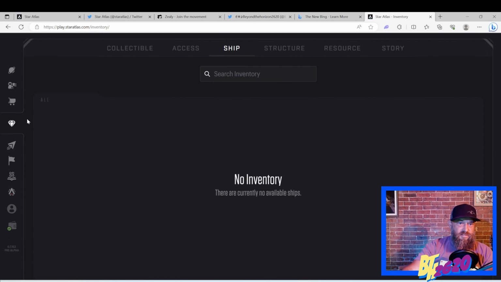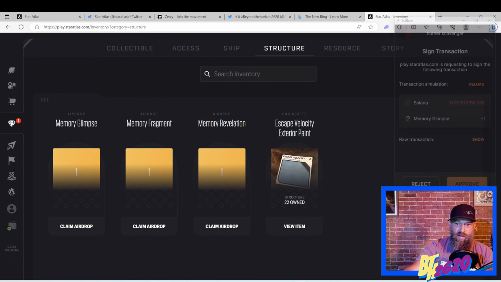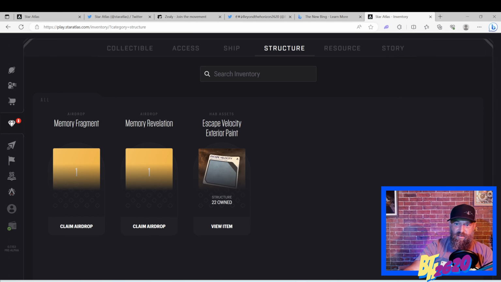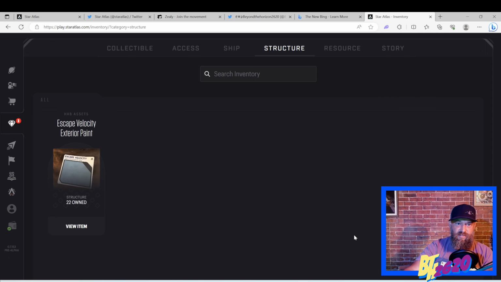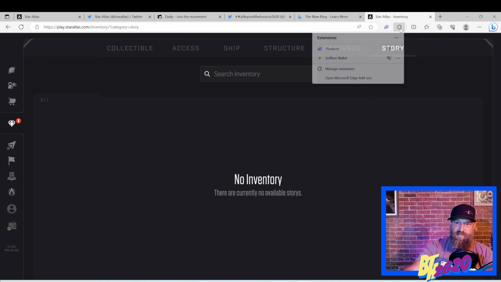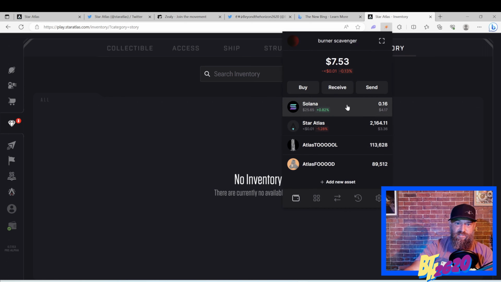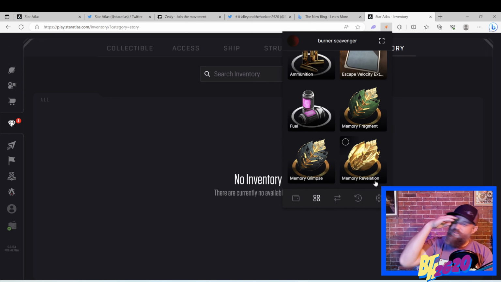All right, so now that that's connected, if we go over to structure, you can see I need to claim these three memory glimpses, and so I'm going to claim each one. Approve. Now let's see where they are. I don't even know where they're going to be. It'll probably just take a second, or we can just go back to my wallet and see if they're in there. Woohoo! Phew, they're in there.